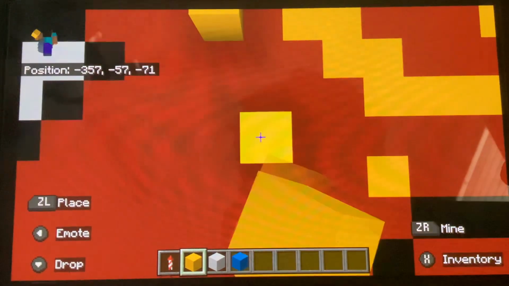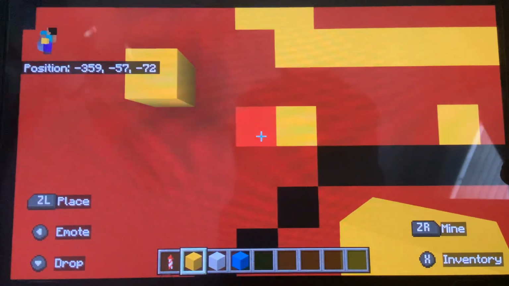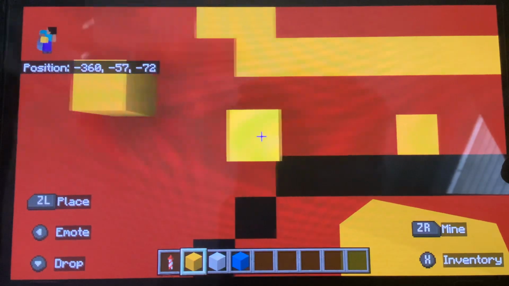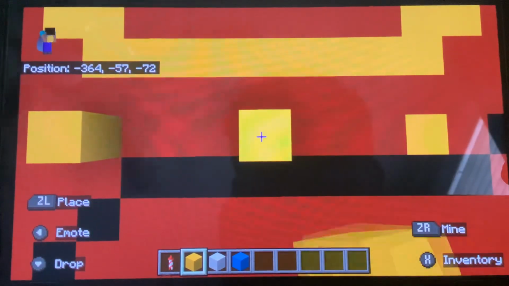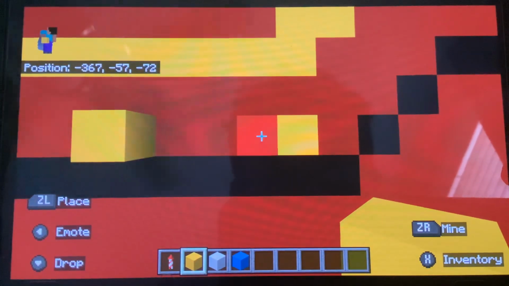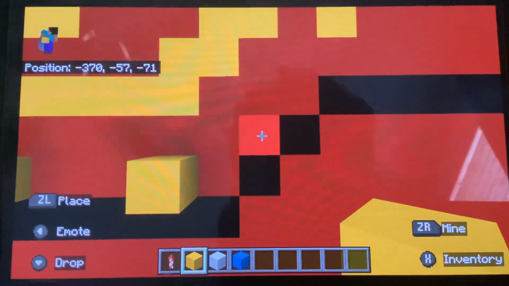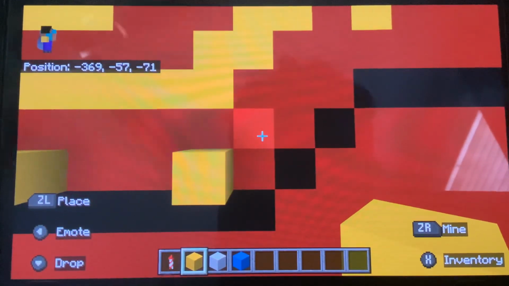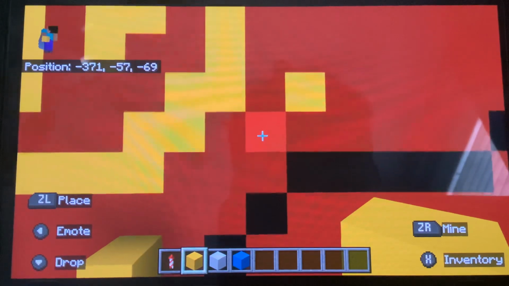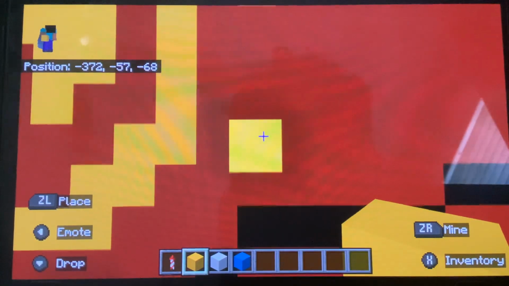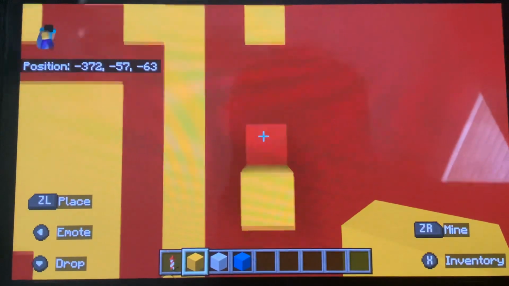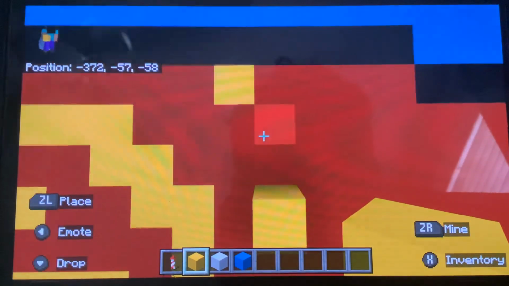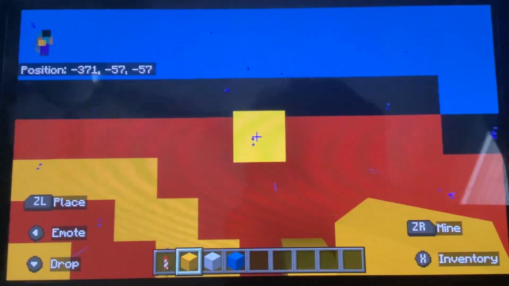Gap of 2 and 1 diagonally. Gap of 2 diagonally and place a block. Gap of 3, place a block. Gap of 3, place a block. Leave a gap of 3 and place a block. Leave a gap of 3 again and place a block. Leave a gap of 3 and place a block. Leave a gap of 2 and place a block diagonally.